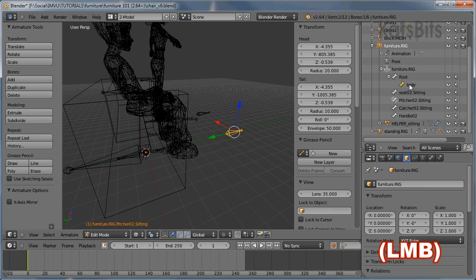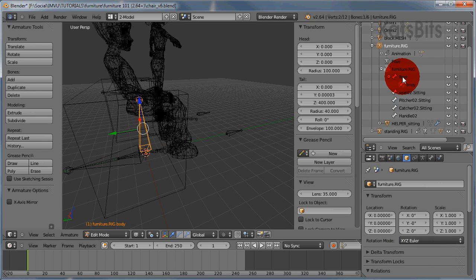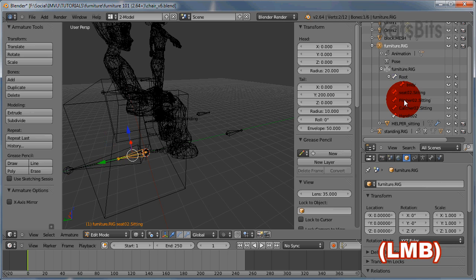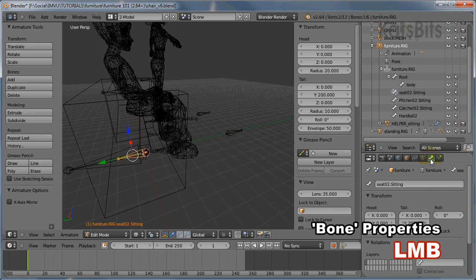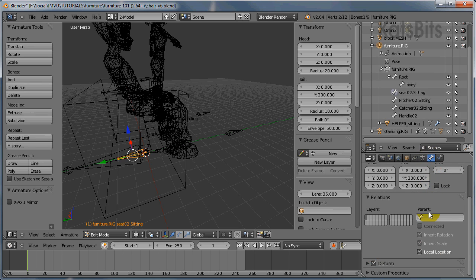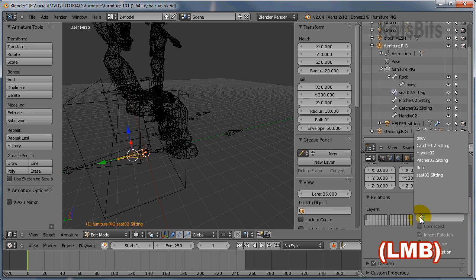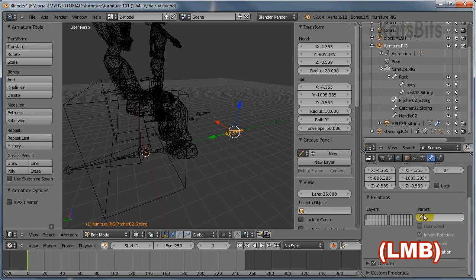What we need is the body to be parented to the root, and then each of the seat elements to be parented to the root. So we do that by selecting an item, left click, going into bone properties, and scrolling down we have the parent subsection. Click the bone list and select root from the available entries. Do this again for each of the bones to set up the proper parenting relationship.